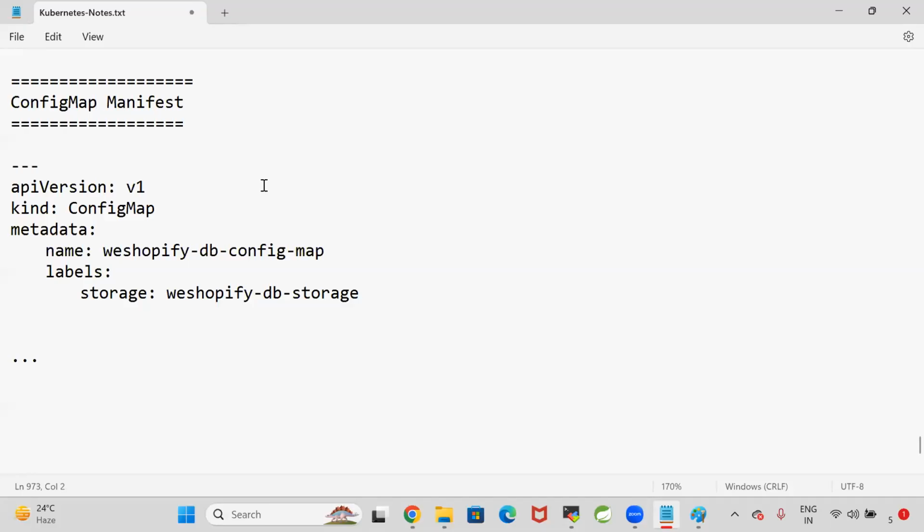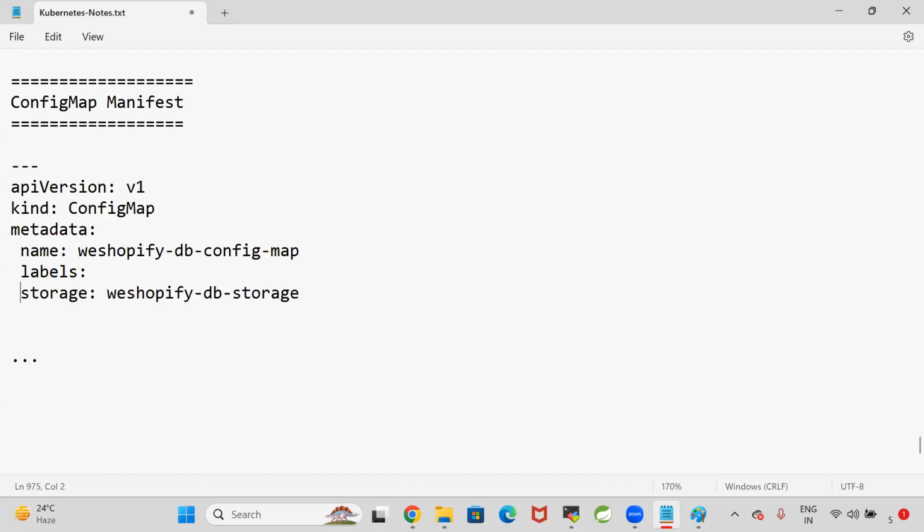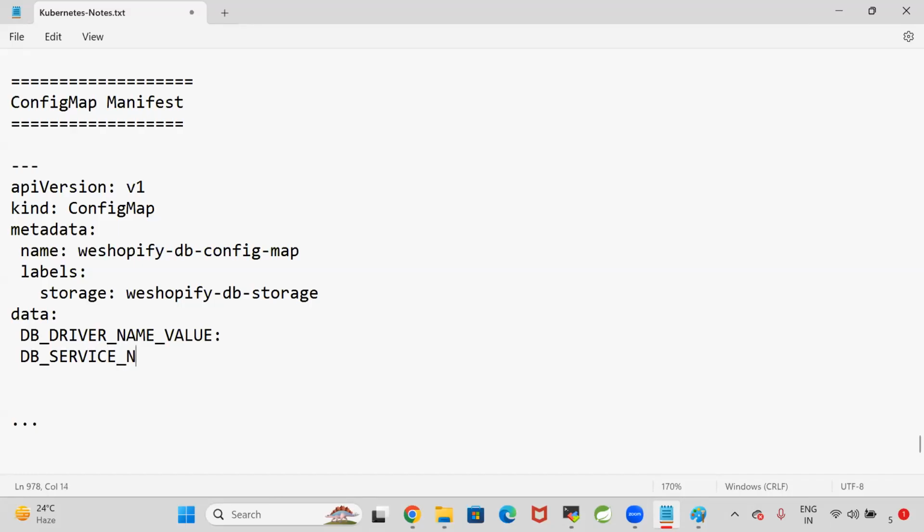API version is v1. Kind is ConfigMap. In metadata, name I am giving, and labels I am giving. The label name I am giving as storage: weshopify-db-storage. And here, instead of spec, we will specify data, in the form of key value pairs. Now that is DB driver name value. What is the database driver name? Then DB service name value we will specify.